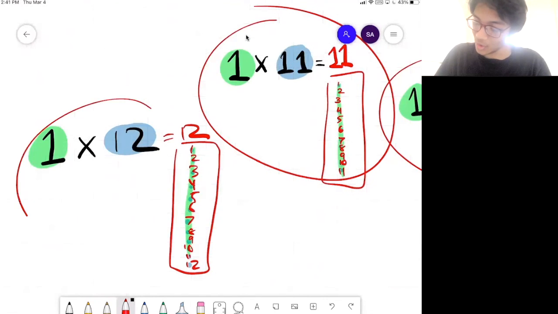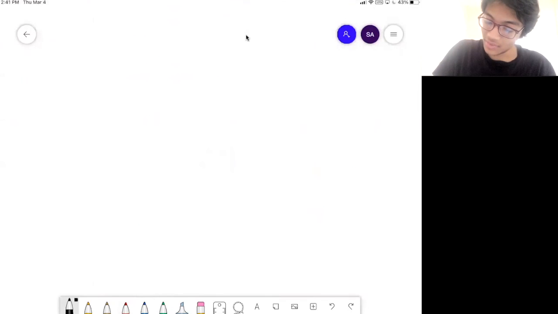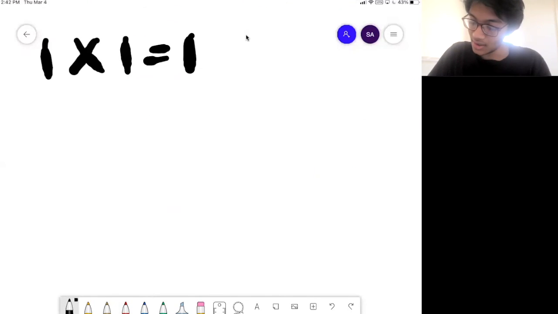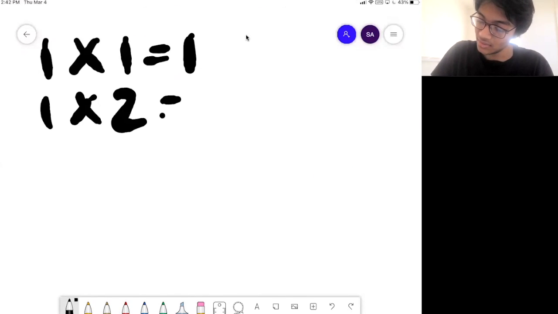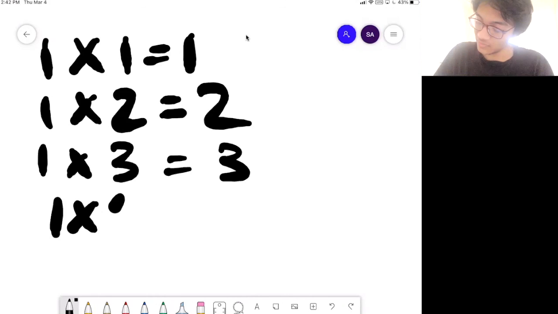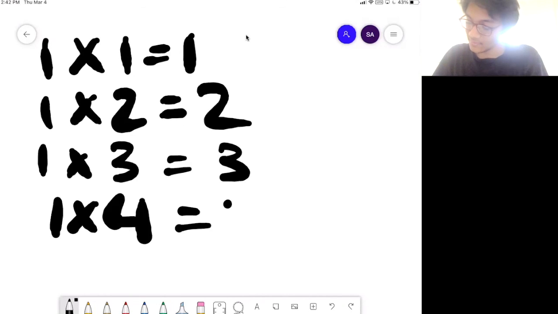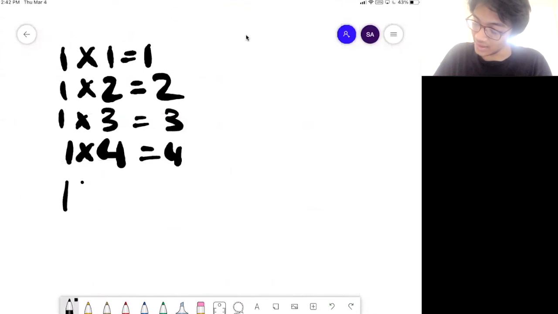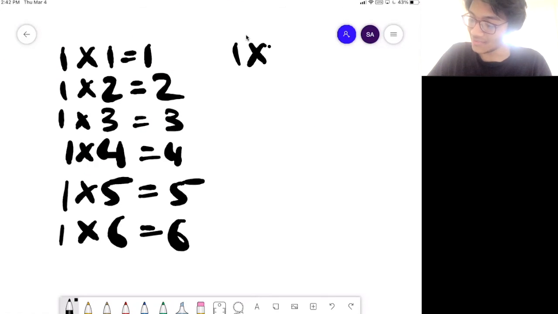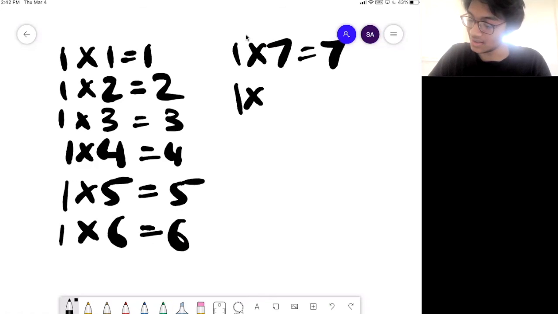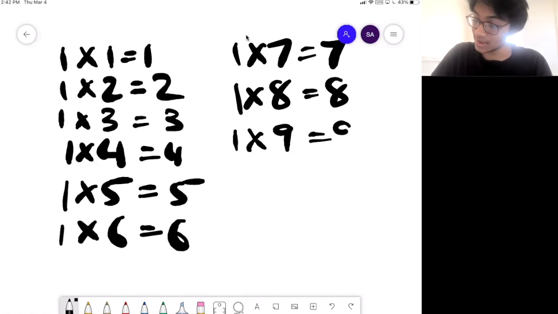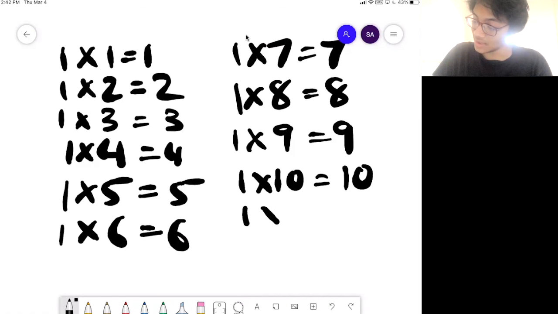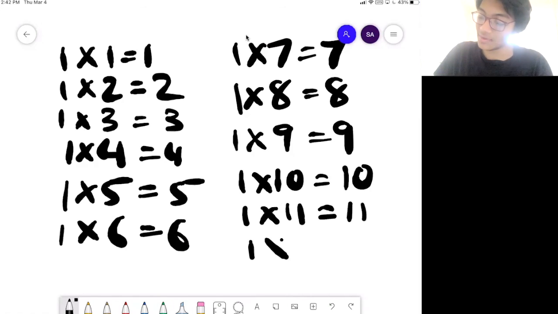Now we can write them all out. So 1 times 1 is 1. 1 times 2 is 2. 1 times 3 is 3. 1 times 4 is 4. 1 times 5 is 5. 1 times 6 is 6. 1 times 7 is 7. 1 times 8 is 8. 1 times 9 is 9. 1 times 10 is 10. 1 times 11 is 11. And 1 times 12 is 12.